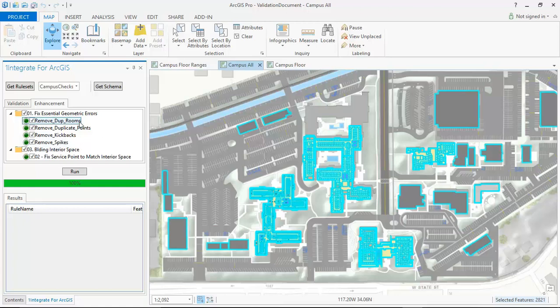But in this case, I have a remove duplicate rooms. So instead of removing any duplicate feature, I'm only going to remove if two rooms are within the same floor. We'll remove one of those rooms. And then we're also going to fix those service points where they don't match the interior space or if the values are null. So let's go ahead and take a look at these results now.